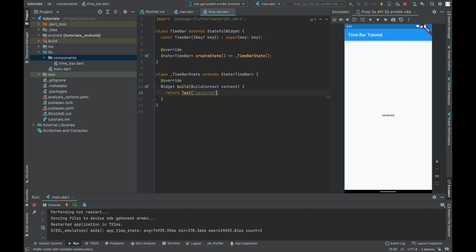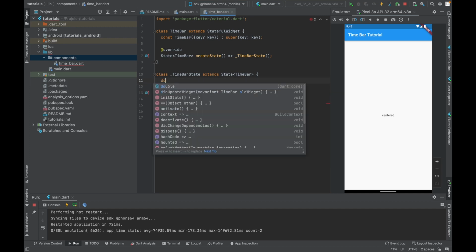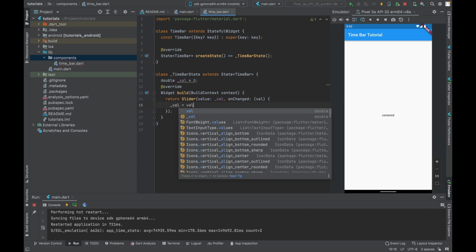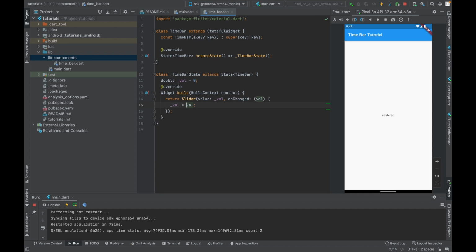Now I will create a slider widget. I will create a new variable for keeping our value, and I can set it to 0, I think, and I will say the slider's value equals _val, and I will create an onChanged function. I need one property for setting the value, and I will say _val equals val. Of course I need to write it in a setState function like that.